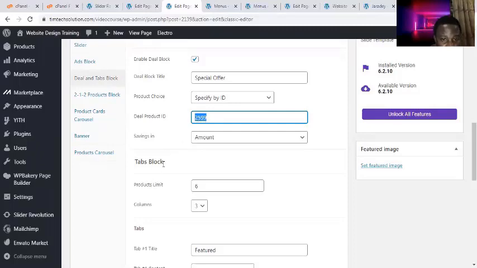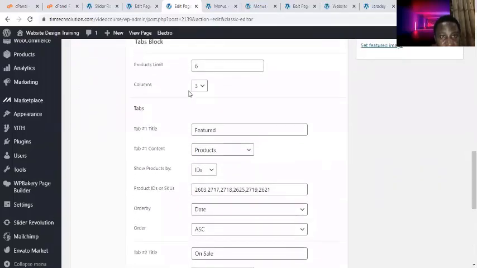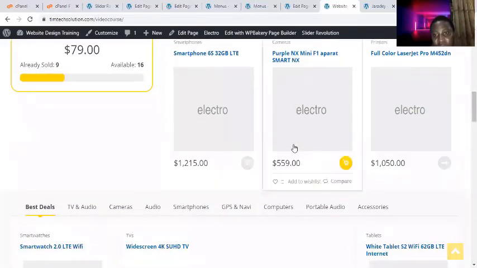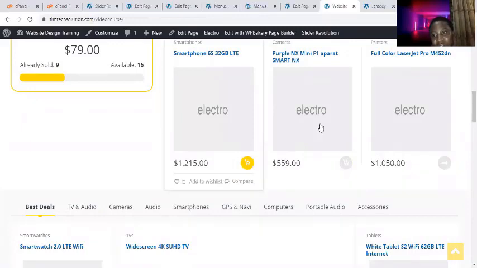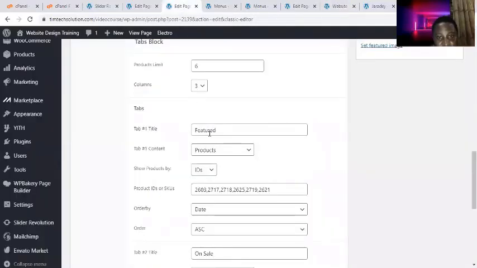Now the tabs block. All right, that's the featured block there. You can see products limit is 6, and number of columns is 3. So that is 1, 2, 3, 4, 5, 6, and then 3 columns. That's what you can see shown there as featured. You can also rename it if you don't want it to remain featured. If you want to give it another name, you can rename it. You can also increase the number of products there, but I will advise you to leave it at 3 columns so that they have enough space for themselves.